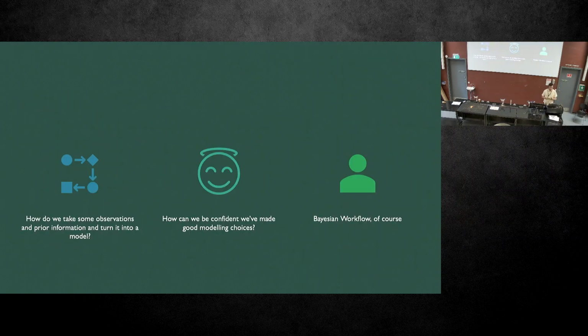All right, so now that we've covered a lot of this foundation around what it is to think like a Bayesian and what it is to estimate a Bayesian model, how do we actually take that information and turn it into a model? How do we take what we know and what we observe and build a model? And then also, once we build it, how can we be confident that what we've done has been maybe not the right choices, but at least good enough, robust, defensible choices? And this is where the idea of a Bayesian workflow comes in.